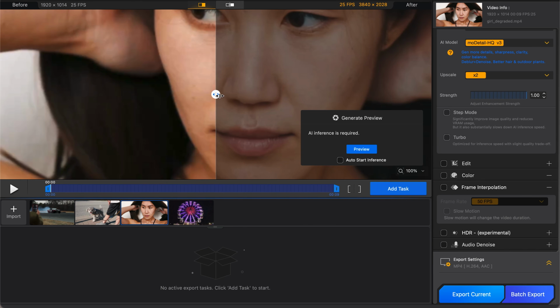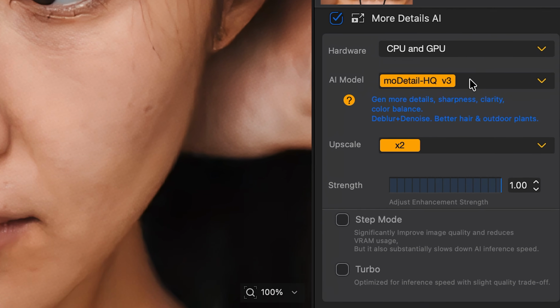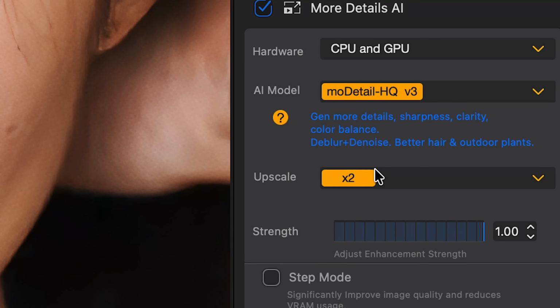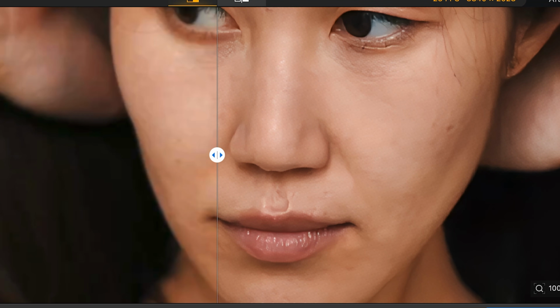Friends, the first clip is a close-up portrait, which gives us plenty of visible detail around the woman's face and hair. After lowering the resolution, those finer textures became noticeably softer and less defined. For this example, I am choosing Mode Detail HQV3 because it is designed to recover small elements in footage with visible textures. A portrait like this gives the model a clear opportunity to work on hair and skin.